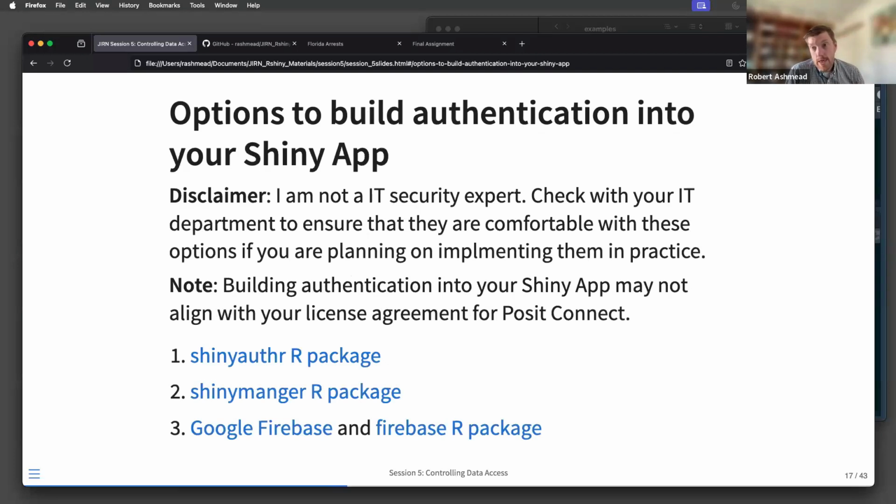What we're going to spend most of our time on today, however, is building authentication into our Shiny app. Rather than the authentication being on top of the platform that hosts it, it's going to be within the Shiny app itself. I always like to give a disclaimer here. I'm not an IT security expert, so if you're going to implement any of these methods within the Shiny app, make sure to check with your IT department and ensure that they're comfortable with these. I have personally used these in my work, so people definitely use them, but anytime it's in the app, you have to be extra careful.